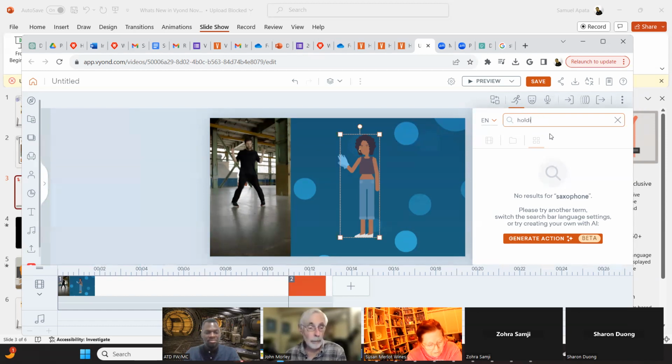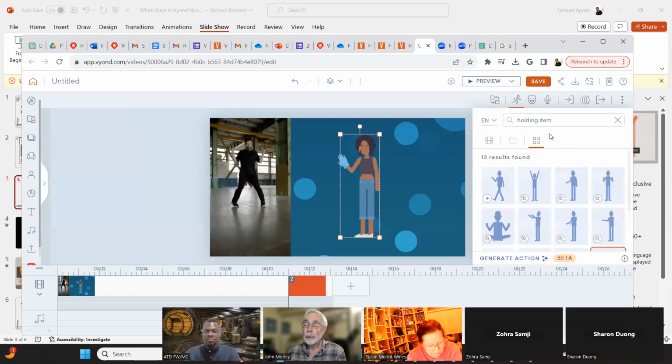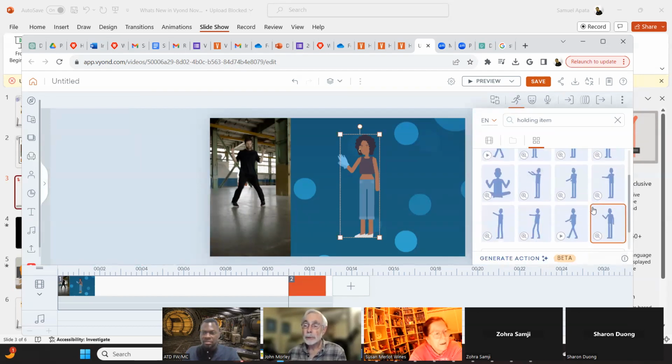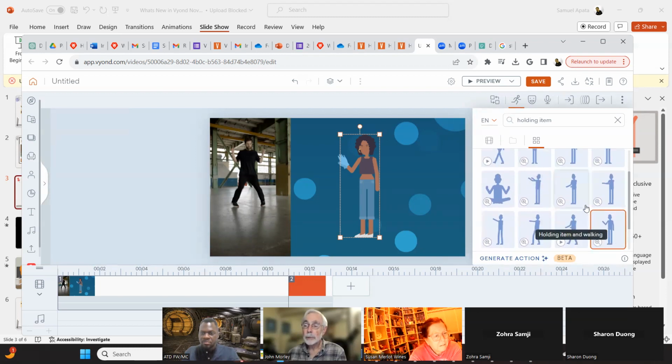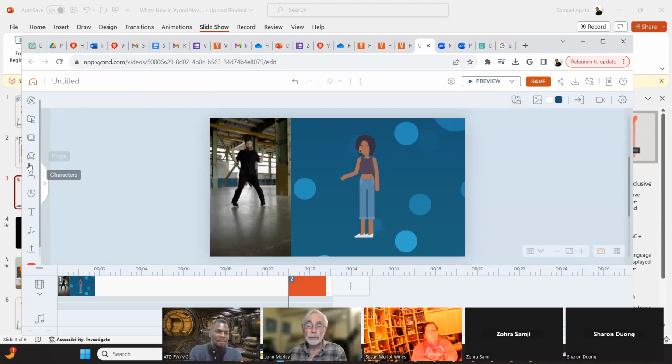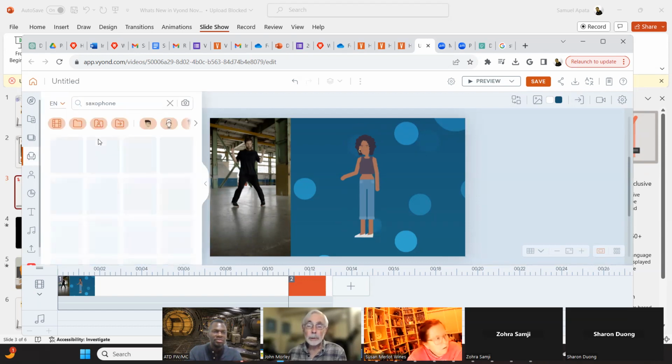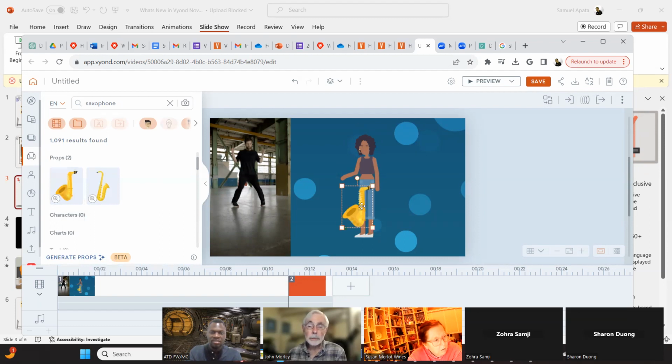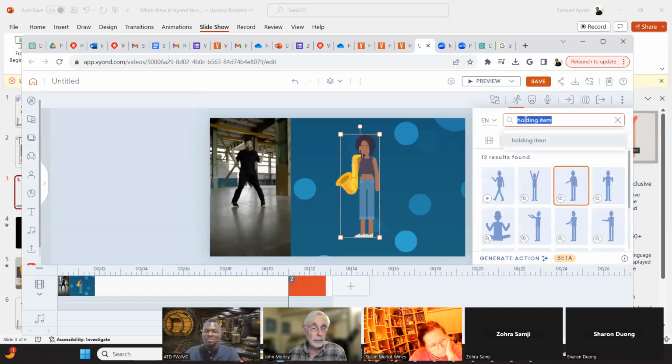Or you could just say hold an item. I'm trying to think what's closest. We couldn't fit a saxophone in the hand, maybe. I don't know. You just have to be creative. Have her hand move up and down. Then you could have her hand move up and down. Right, yeah, we could look for something else.